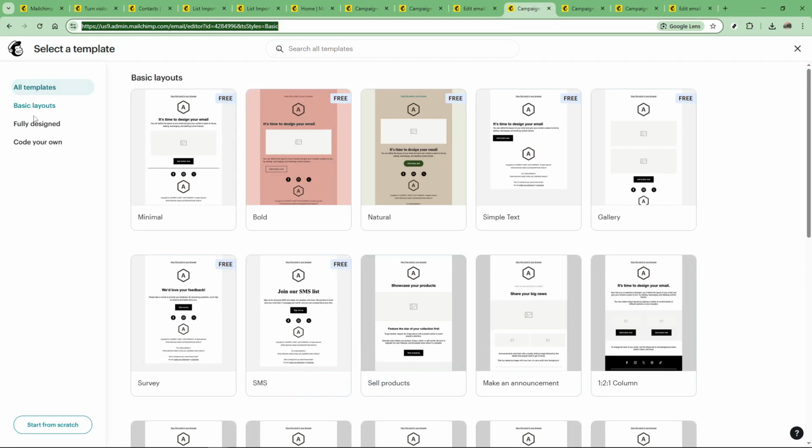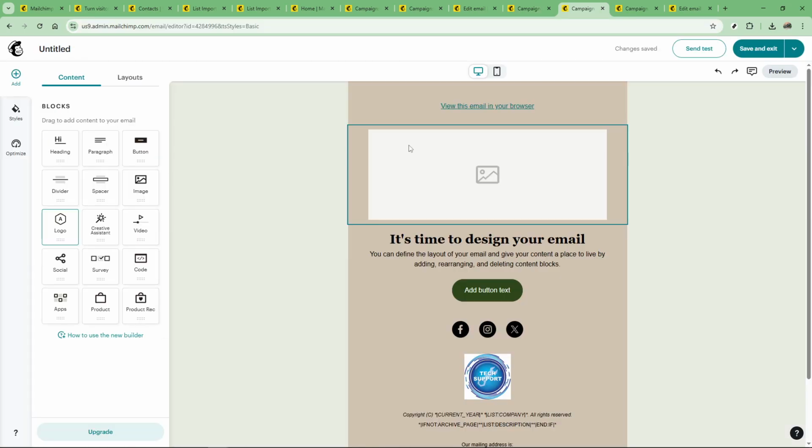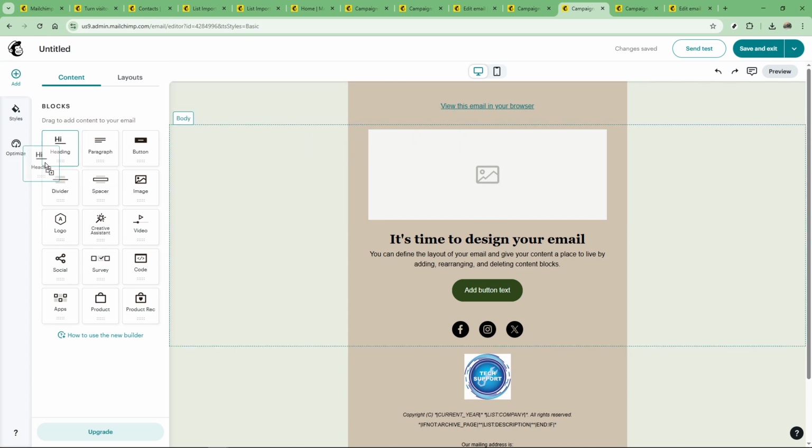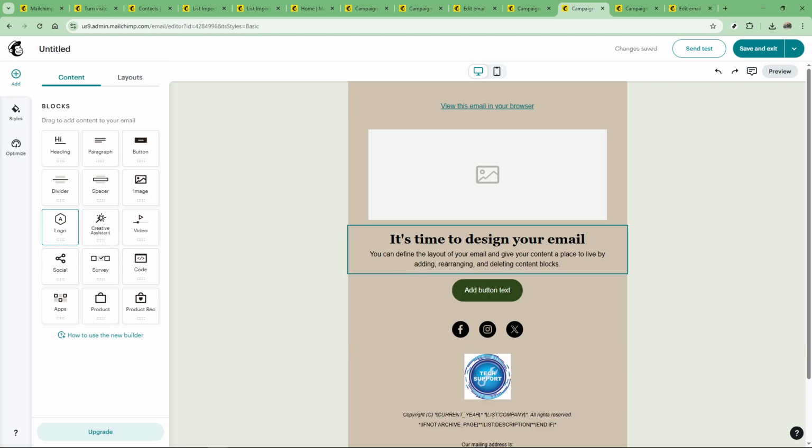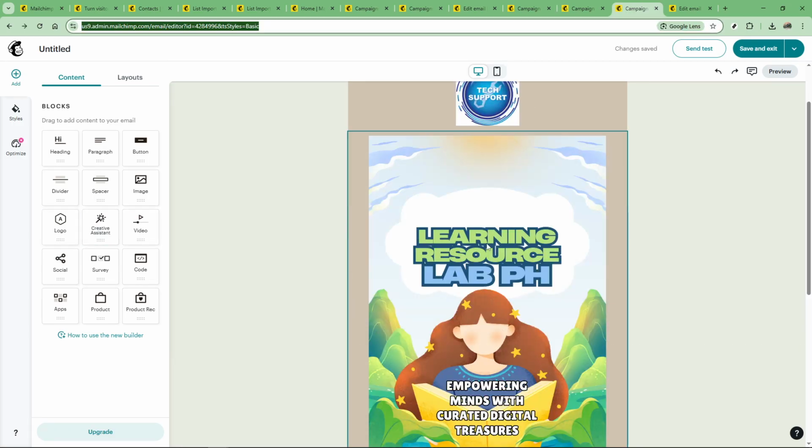Once you've selected a template, it's time to customize the content. Utilize Mailchimp's drag and drop editor, which allows you to add text, images, buttons, and social media links effortlessly. Don't forget to customize the colors, fonts, and other design elements to align with your branding. Incorporate merge tags like the recipient's first name to add a personal touch to your emails.